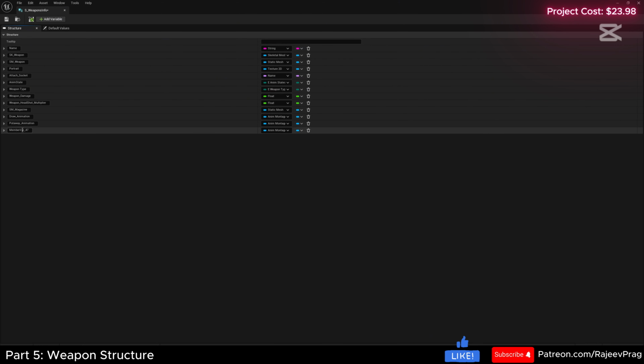Next thing that we need is a range for our weapon, Weapon_Range. This is how far the weapon can shoot, how far the damage is going to carry over before it kind of fades off or disappears. This is going to be a type float again. Now in this game, we're only going to have one type of magazine per weapon.